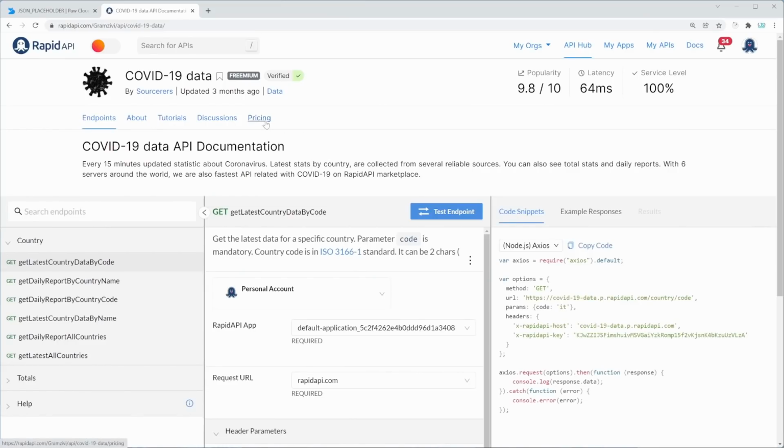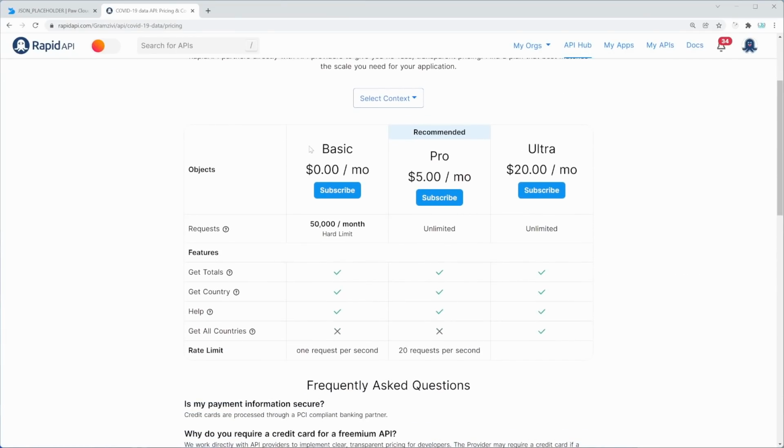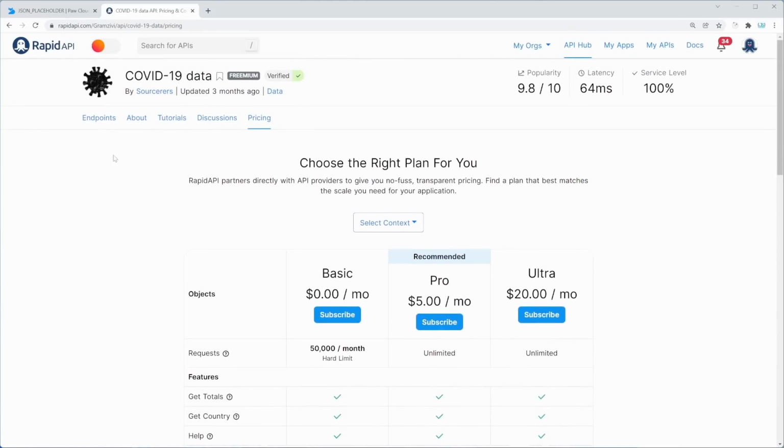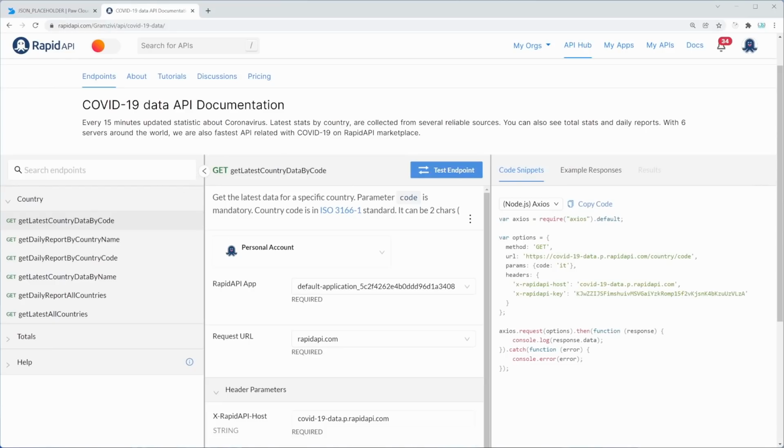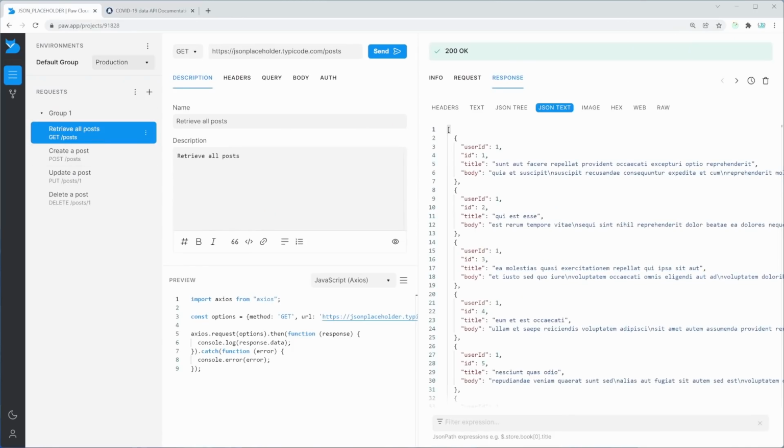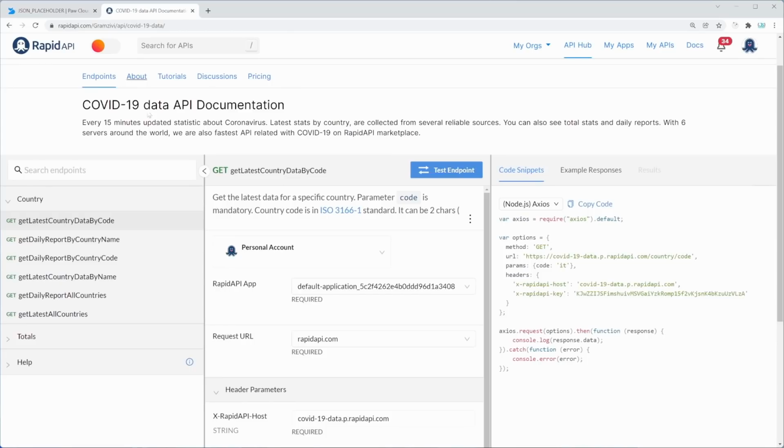We can go to the pricing section, and as you can see, it is completely free for up to 50,000 requests a month. Just go ahead and click subscribe. In my case, I'm already subscribed, so I'm simply going to go back to endpoints. As you can see, Rapid API and PAW in this case look quite similar. They have different requests, explanations for those requests, and they let you know what you're gonna get once you actually make that API request.